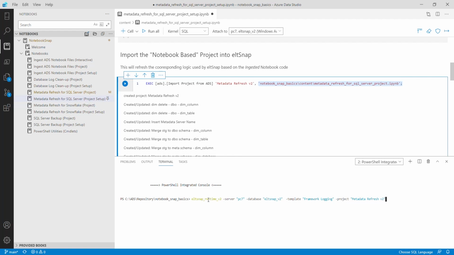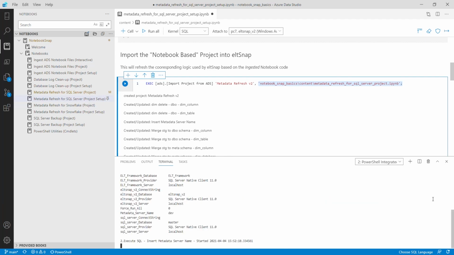So it's going to start up the runtime. It's going to run the definition of this project, Metadata Refresh v2, that is in this database using framework logging, which is the standard template. So all I have to do is hit enter and it'll take off. So it'll show you what the values of the connections are, and it'll run this sequentially.